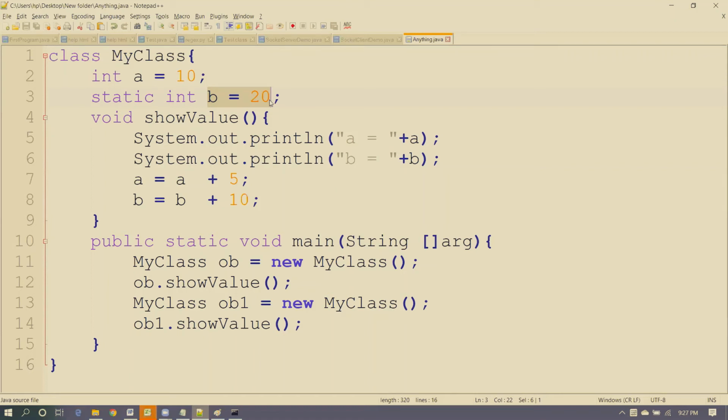If you need a member to have only one copy in your code and it should be common for all, then declare those members as static. And static members are not particular to any object, so you can access them directly with the class name.